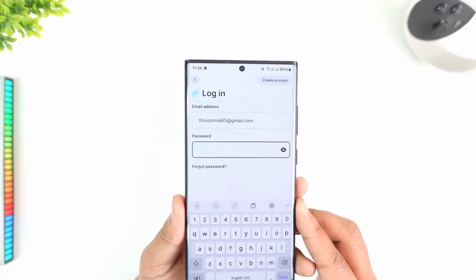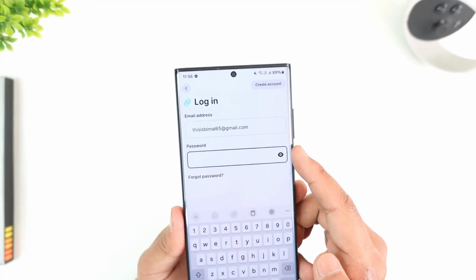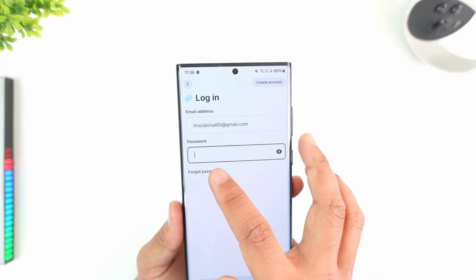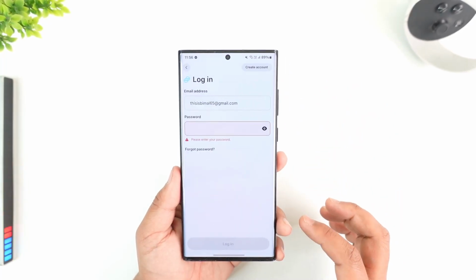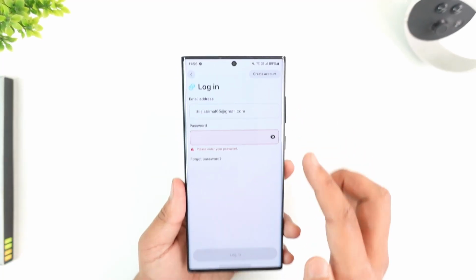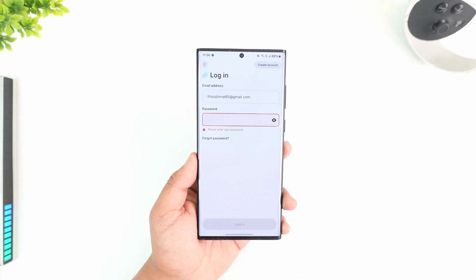If you're not sure what password you typed in, you can tap on the eye icon on the right hand side of the box to view the password you typed in. Sometimes, if you forgot your password, you can tap on Forgot Password button to reset it using your email address as well. But if your credentials are correct, as long as your email and password is correct, then when you tap the login button, you will be successfully logged in to your Gemini Wallet account.